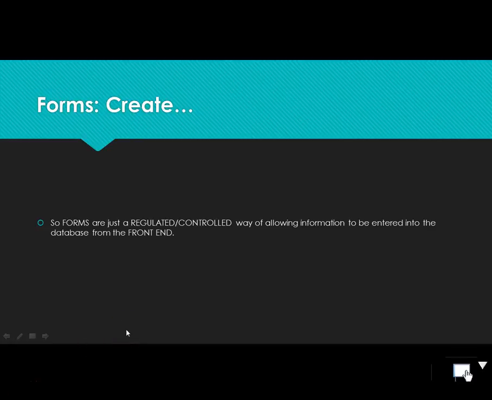Okay, great. So we have finished off talking about forms by saying that forms are really just a regulated or controlled way of allowing information, or whatever information you choose as the back office administrator, to decide on what can be entered into the form and therefore onto the database from the front end. And you can control it from the back end by being able to manipulate those tables.